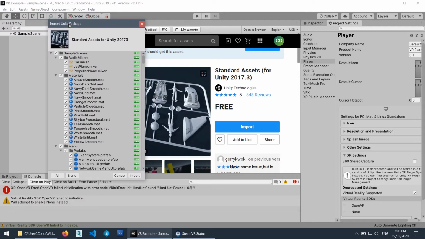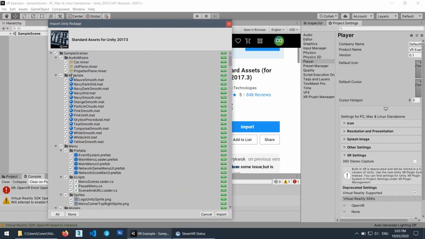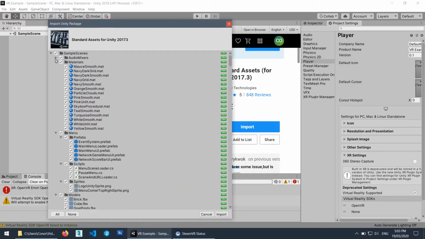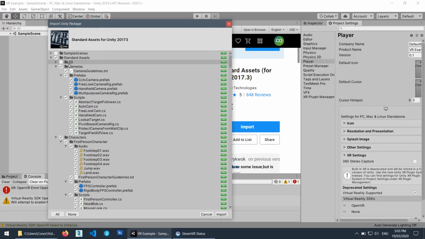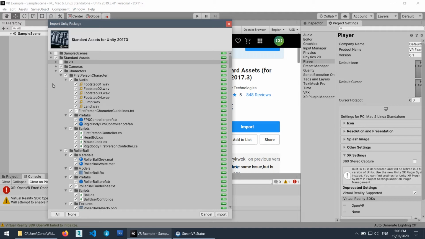Now, the Standard Assets package has a lot of things in it, some of which we don't need. For example, the sample scenes, I don't care about that. Any 2D stuff, I don't care about that. So I'm unchecking the checkbox, so I don't need to import that. Okay, let's bring in cameras and characters.